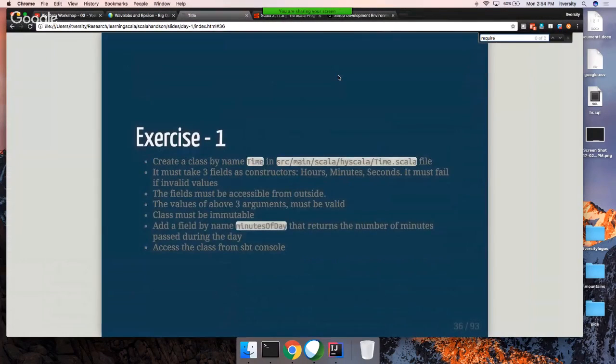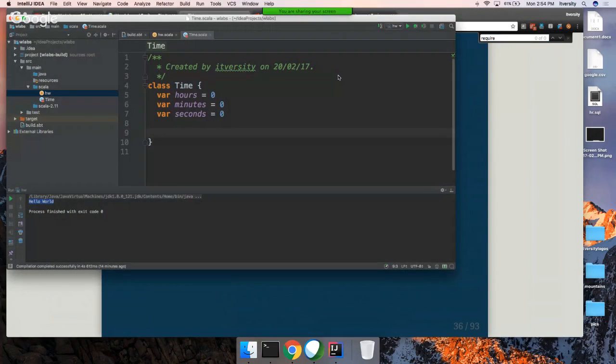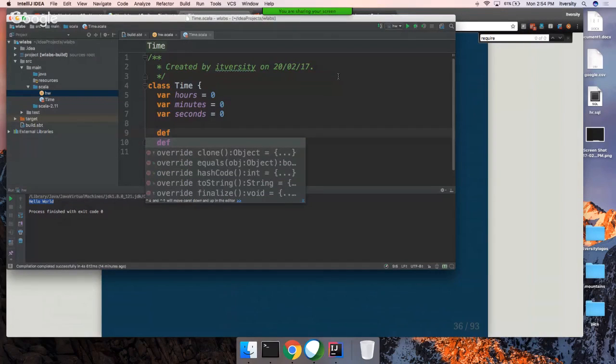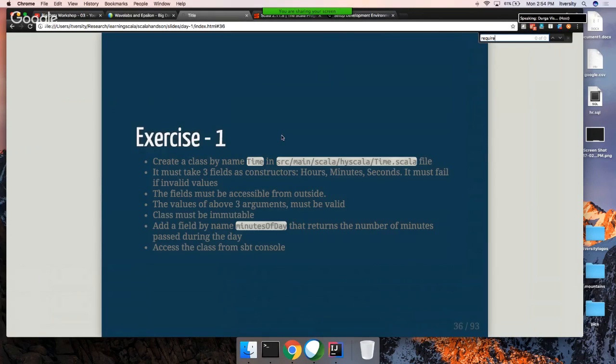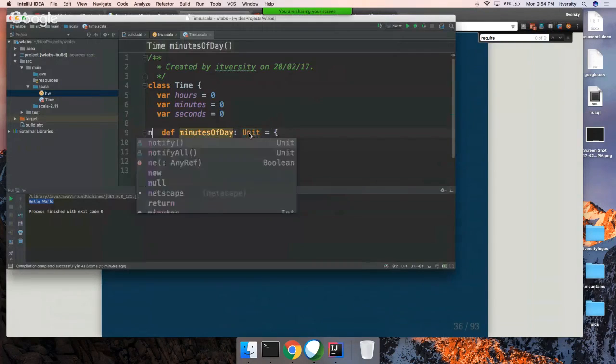He's also asking that the values of the above three arguments must be valid. The class must be immutable, and you need to add a field by name minutesOfDay that returns the number of minutes passed during the day. So to create the function, you have to use def minutesOfDay, and what should it return? It should return integer type. So we have to say Int.